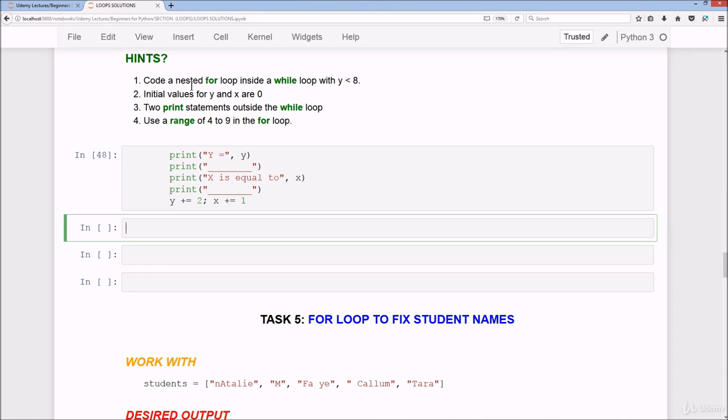Number 1, code a nested for loop inside a while loop with y less than 8. Number 2, initial values of y and x are 0. Number 3, 2 print statements outside the while loop, which should be obvious. And then lastly, number 4, use a range of 4 to 9 in the for loop. Okay, so moving on to task 5.